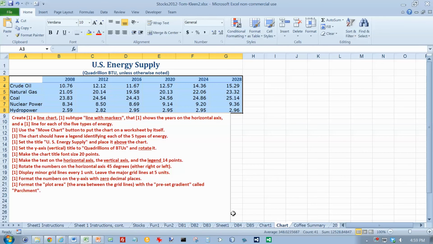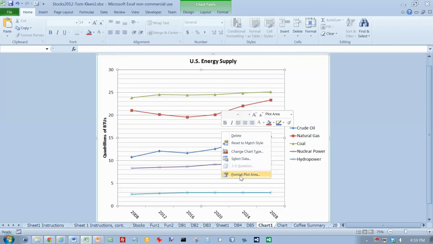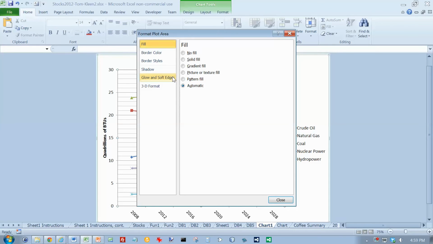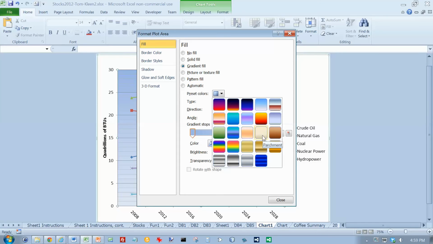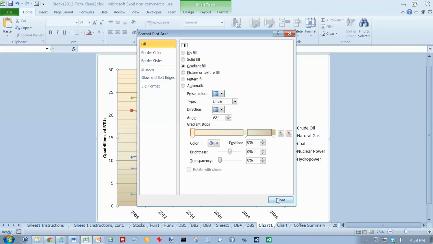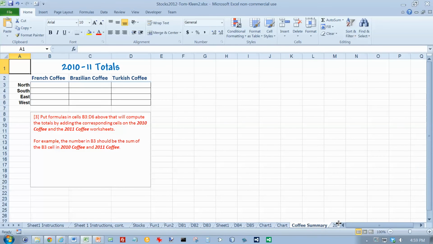And what's the last thing we have to do here? Format the plot area that's between the grid lines with the preset gradient called parchment. So let's right click any place here on the plot area, choose format plot area, and I want the fill to be a gradient, one of the presets called parchment, and this one is parchment, and then close it. There we go.